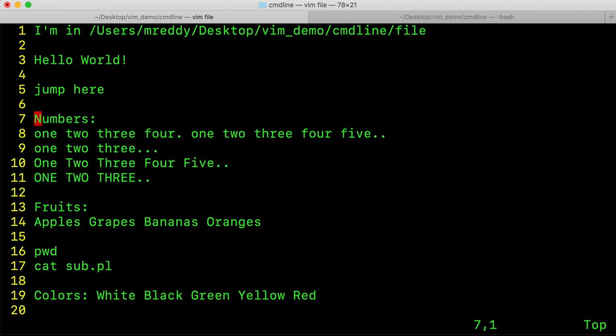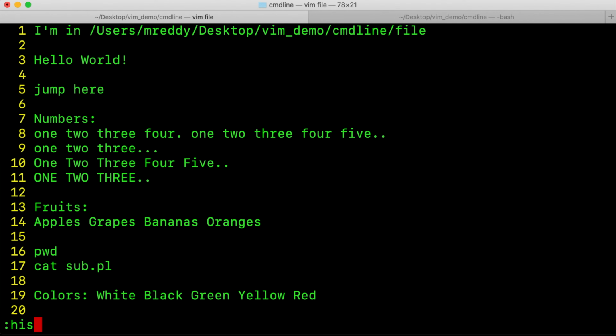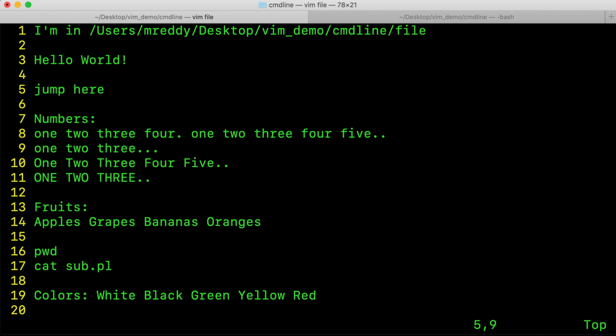Hitting Ctrl-O will retrace our movements in the file in the backward direction. Ctrl-I will retrace movements in the file in the forward direction. :jumps, or simply :ju, will list out the jumps in the current file. And to see the history, type :history.